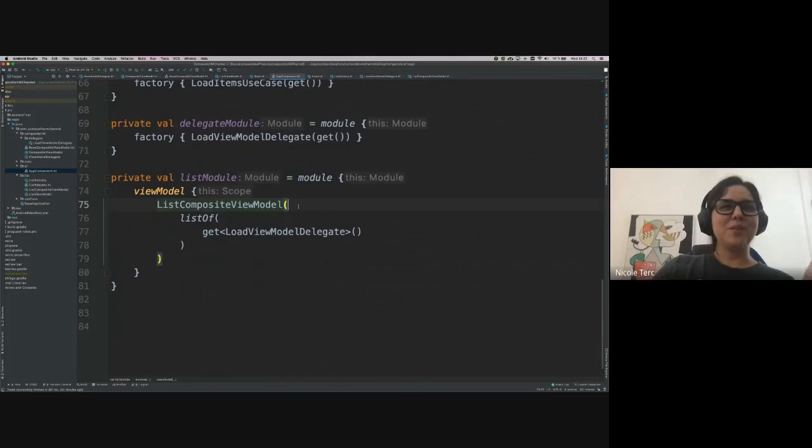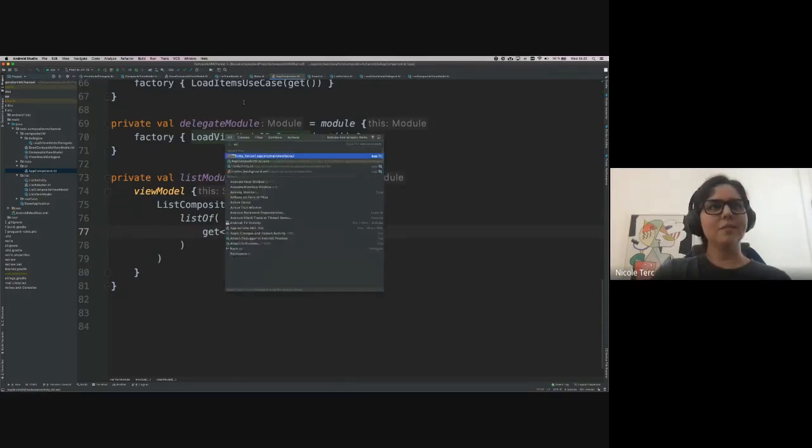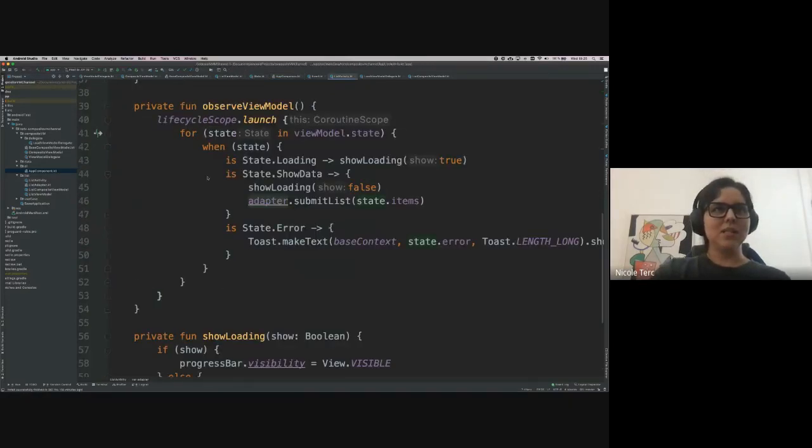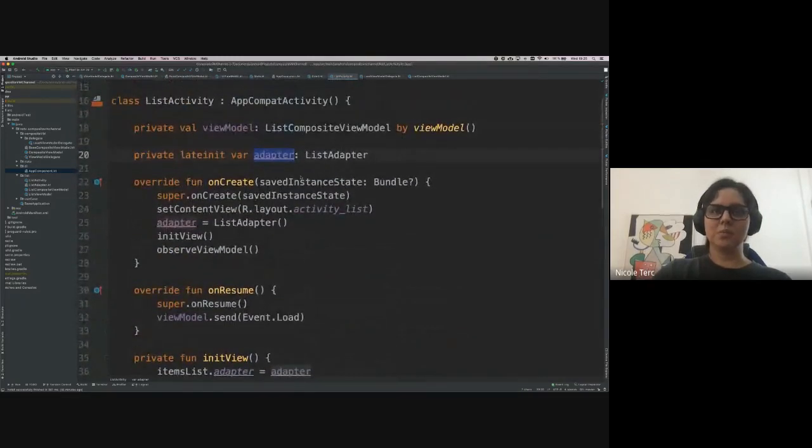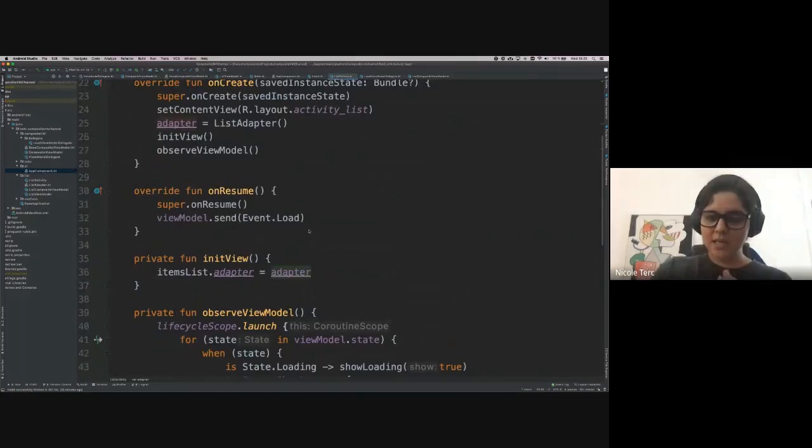Basically, the way I'm going to be doing this is I'm going to use the list composite view model, which is an extension of my composite view model. And for the delegates, I'm going to be subscribing my new delegate, which is the load view model delegate. Whenever the activity sends that event to the view model, which is my list composite view model, by the way, that event is going to be caught and sent, received on the loading delegate, and the loading delegate is going to go the other way around.